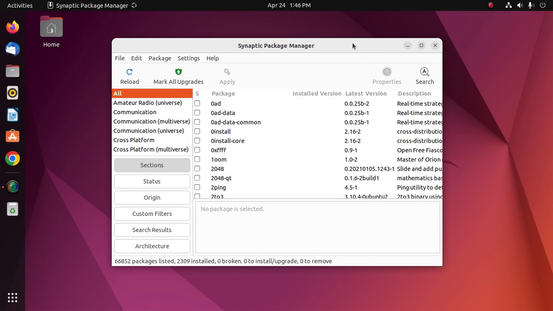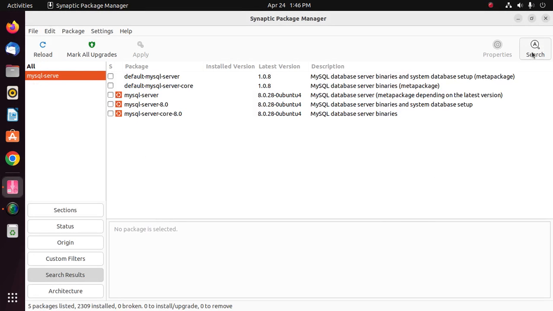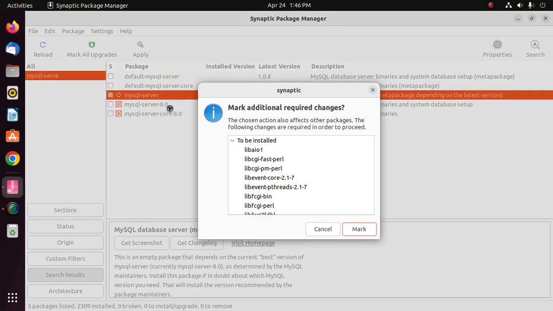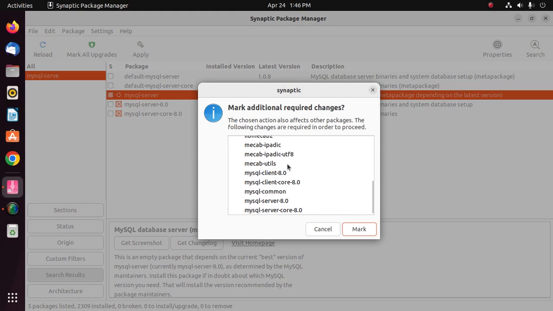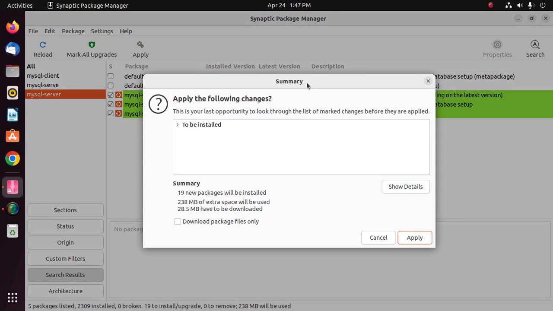If you want to install MySQL using Synaptic Package Manager, open Synaptic Package Manager and then search for MySQL Server and hit enter. From here, select the MySQL Server, mark for installation. Now click on Apply. And now finally click on apply to install MySQL, but I am going to install MySQL using terminal.